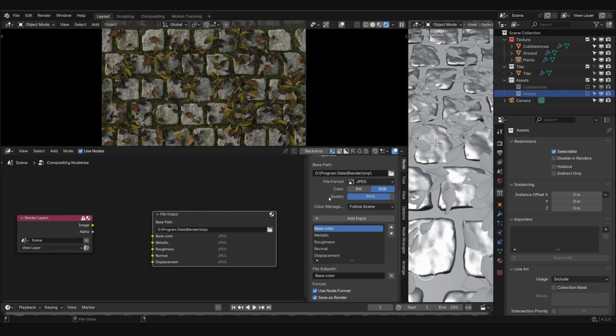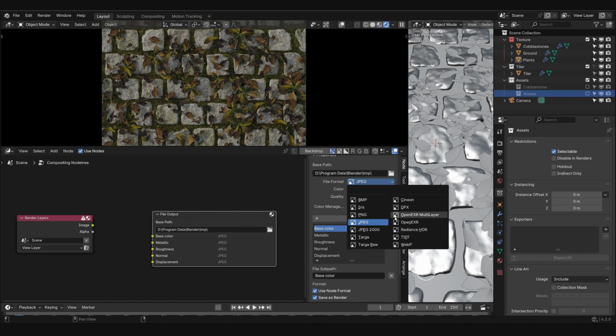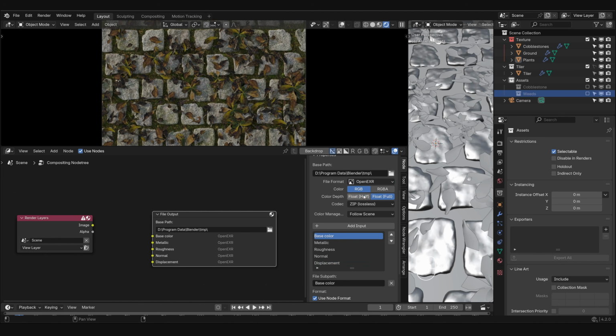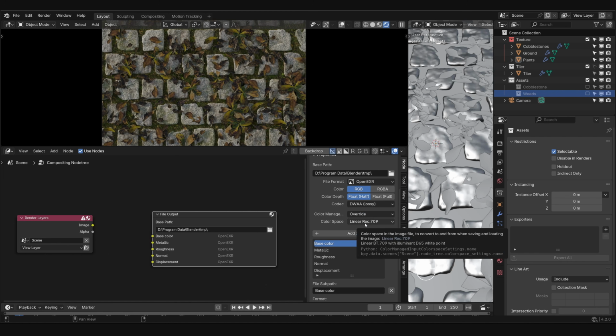Now for the file type, if you know me, you know I'm gonna go for an OpenEXR, RGB, half float, DWAA compression. And for this, I want to override the color management as well and replace it with a linear Rec 709 color space. Actually, future Robin here, I end up setting this to sRGB later on. That's just to make the tutorial a little less complicated.